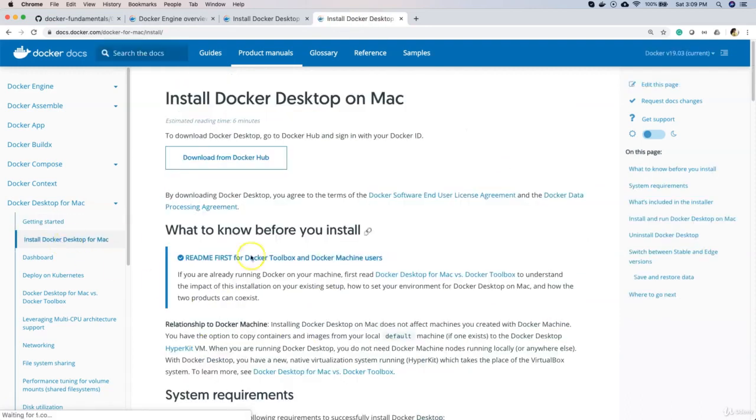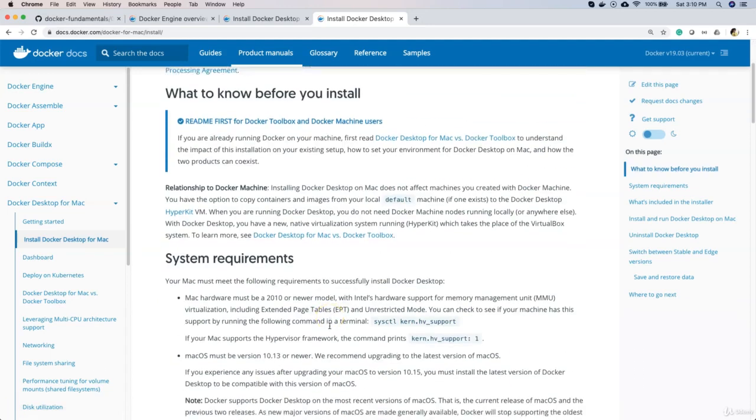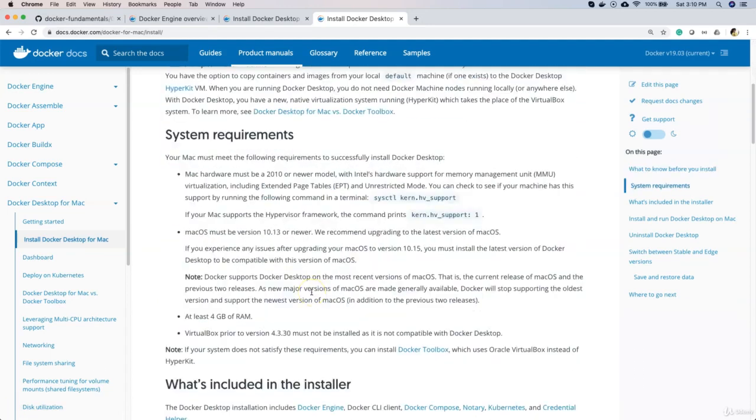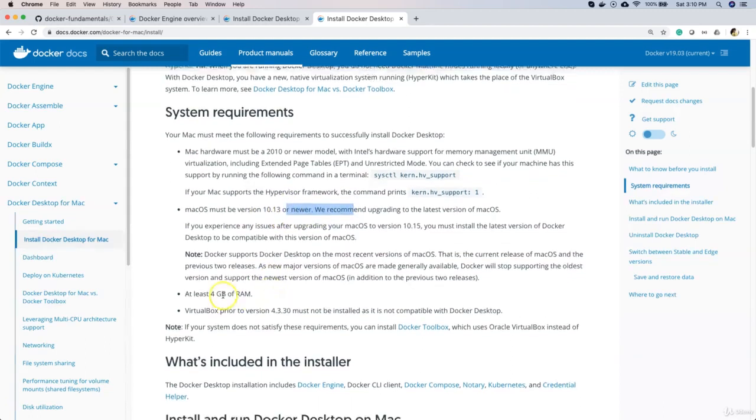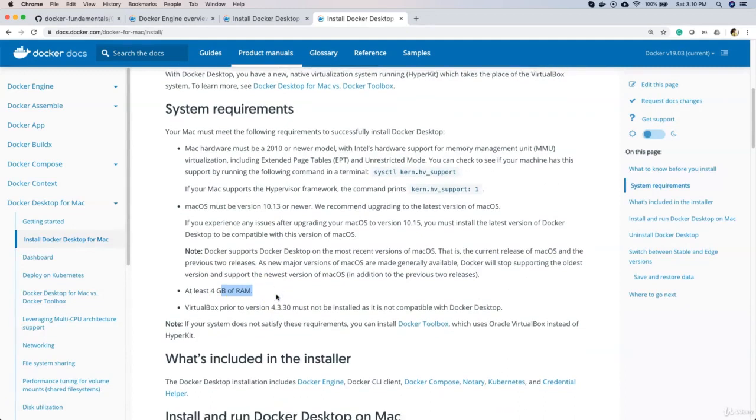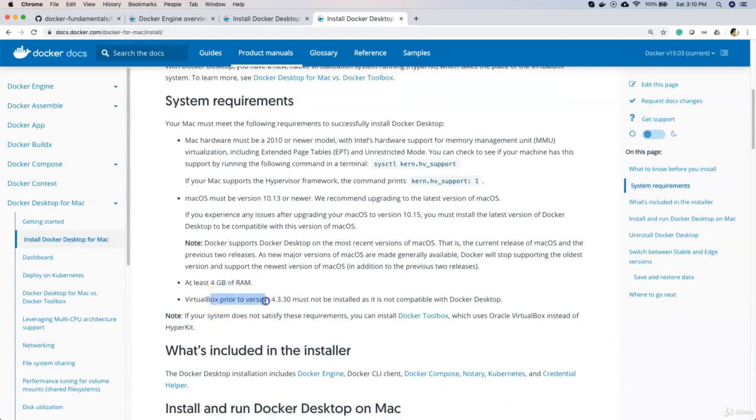Let's go there. From a system requirements perspective, if you are on the latest OS, it is already supported. macOS must be version 10.13 or even newer, and 4 GB of RAM, that's what they say as usual, and VirtualBox prior to that version must not be installed. All these things you can ignore, for VirtualBox and all those things.